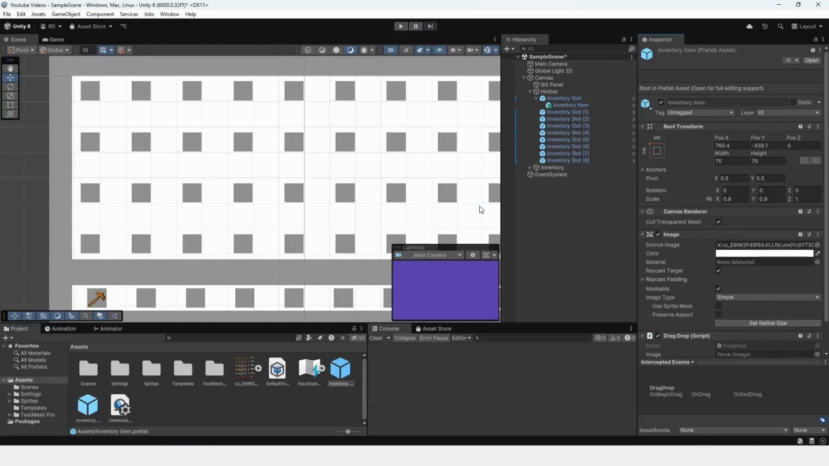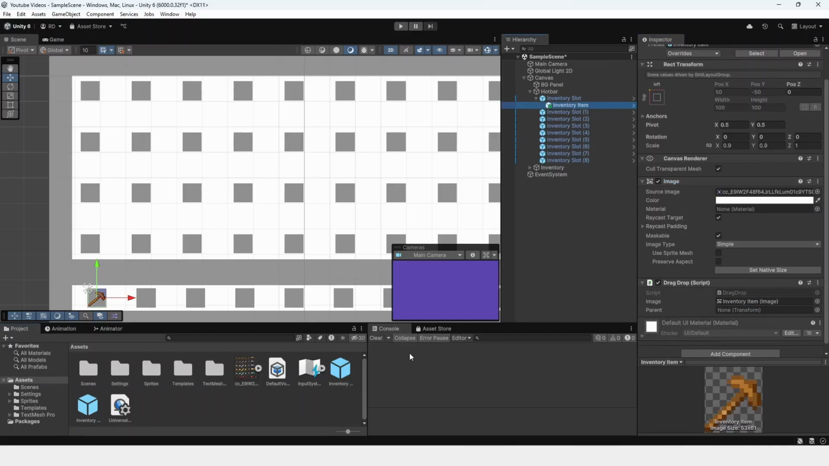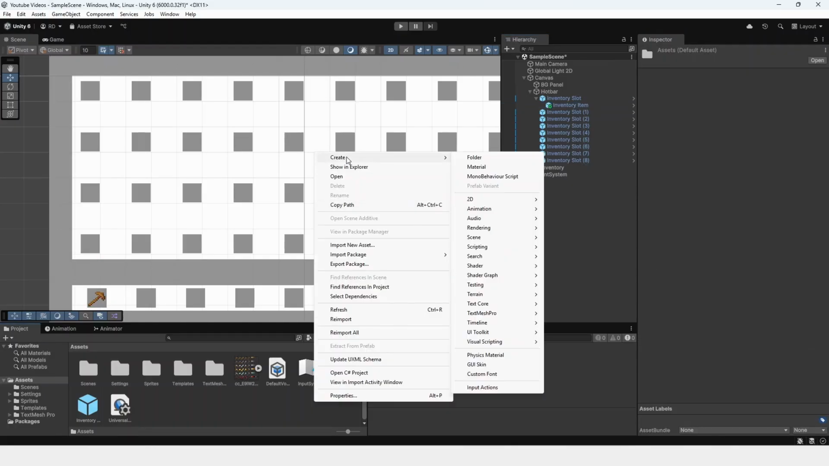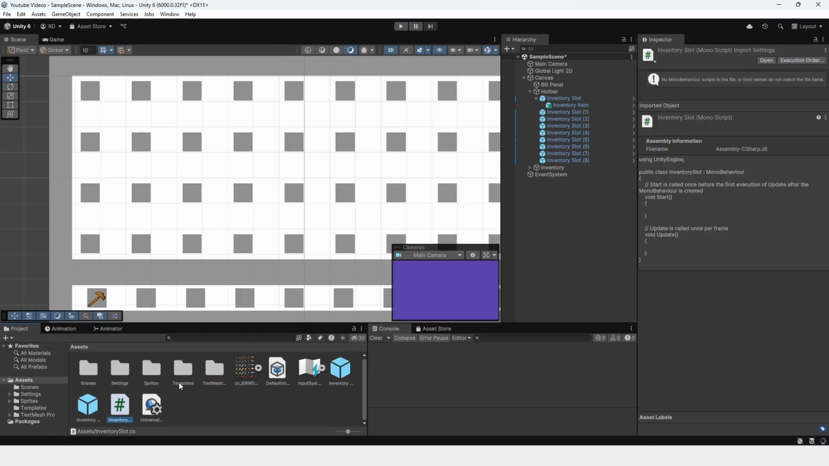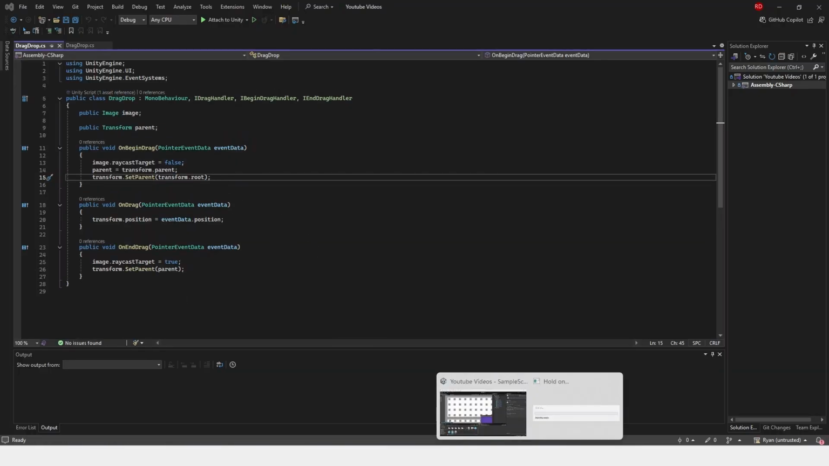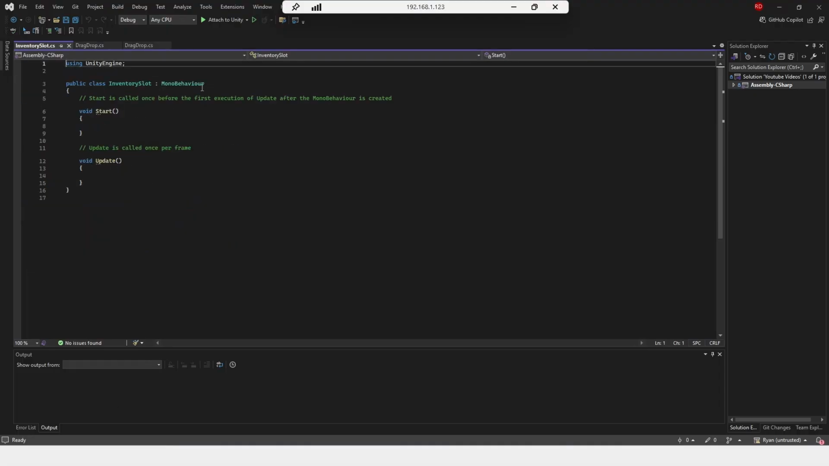Then we're going to go back inside of Unity, and on this drag and drop, I'm going to drag the image on the inventory slot prefab, so now all of the inventory slot prefabs have the image component attached to it. Then what you're going to want to do is create a new MonoBehaviour script and name this InventorySlot. This is going to go onto the inventory slot. And now we're going to have to wait for the Unity engine to compile.